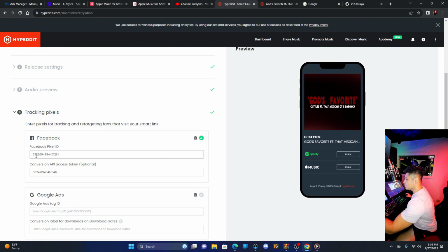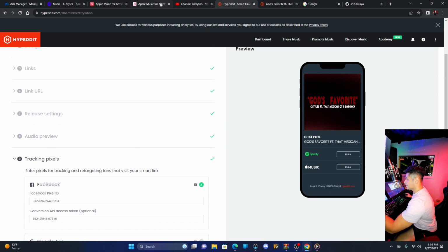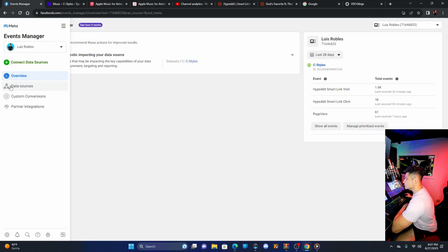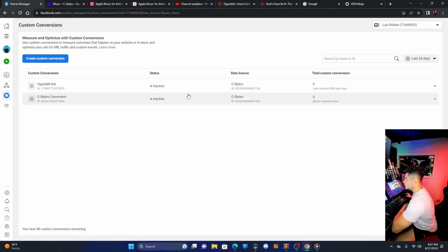Right here is where you post your Facebook Pixel ID. I'll show you where to get that right now. And your conversions token. That is usually located... Let me see. Okay, so here we go. That is usually located right here, right?